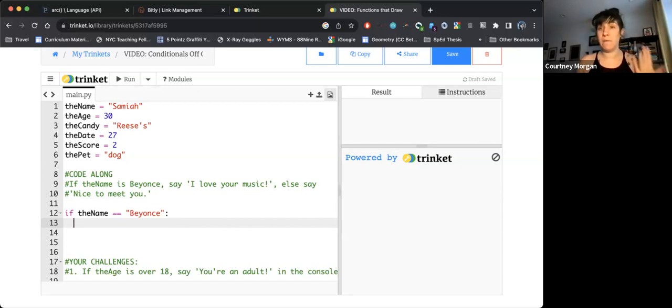Just like we've seen with our functions, with our draw, with our setup, we need things indented underneath to make sure that the computer knows it's part of, it's inside, it's included in our conditional statement. So here, I just want one thing to happen if the name is Beyonce. I want to print to the console, I love your music. Now, if I were to run this right now, nothing will happen. It looks almost like it's frozen because nothing's going on. And that's because I haven't given it an alternative, and the name here is not Beyonce.